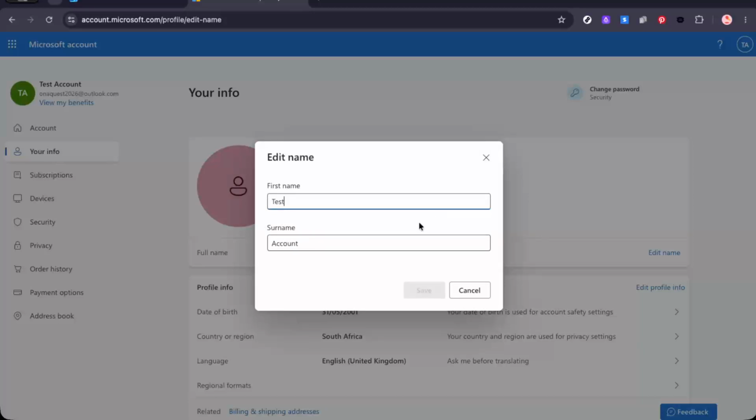Take a moment to check the spelling carefully before continuing, especially if this is the name people will see when you send emails or interact across Microsoft services. After entering the updated first and last name, click Save. Once you do that, your changes will be submitted and your account name will be updated.